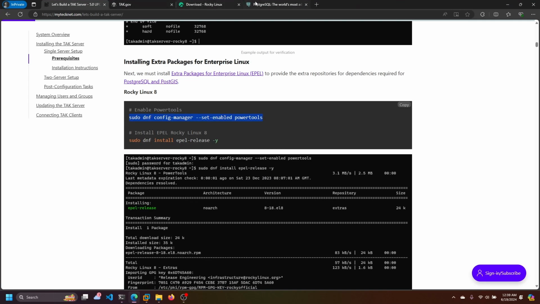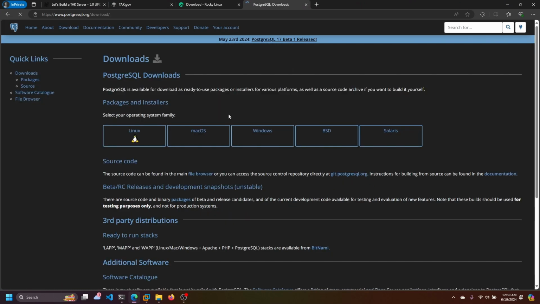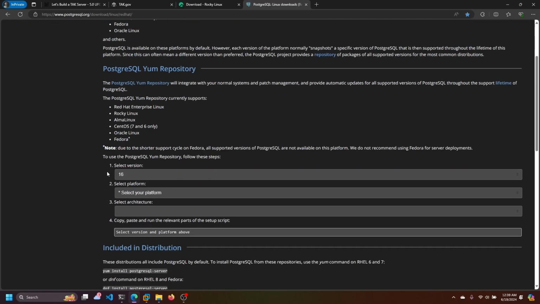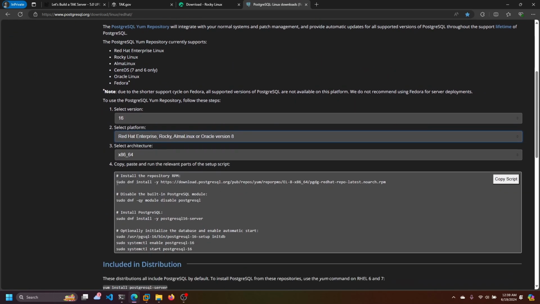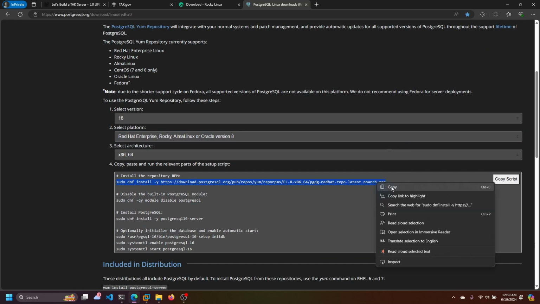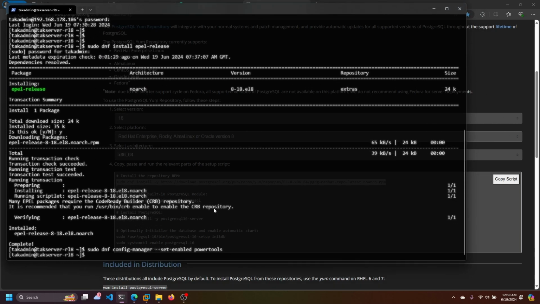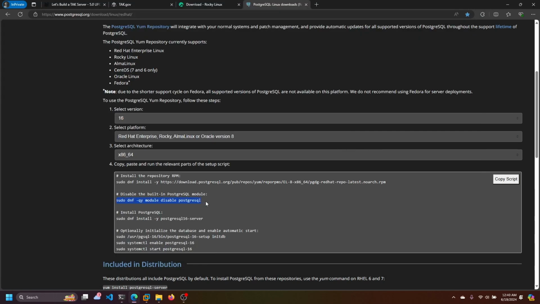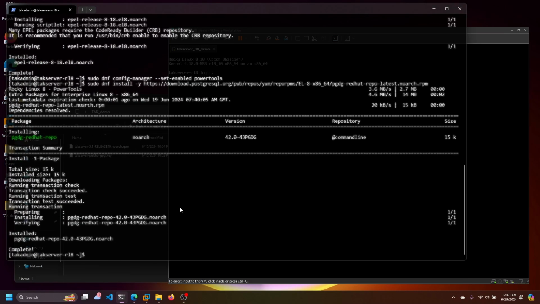Next, we're going to install PostgreSQL. So if you go to postgresql.org and hit download, select Linux and Red Hat, Rocky, Alma. Now, it doesn't matter what version, just make sure you select the right platform, so version 8. What we need is this first command here, and then we'll need the second one later. So let's go ahead and paste that. And while that's running, let's go ahead and copy this and paste that. That'll be it. All right, so let's paste that.